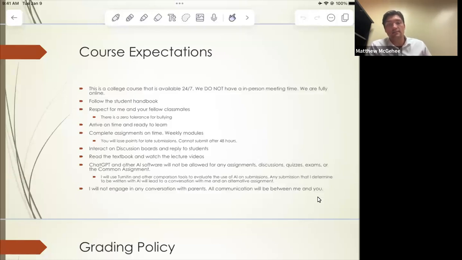ChatGPT and other AI software will not be allowed on any assignments, discussions, quizzes, exams, or the common assignment. All of these are not allowed. I will be using Turnitin and other comparison tools to evaluate the use of AI. Any submission that I determine to be written with AI will lead to a conversation with me and an alternative assignment. So, just don't do it.